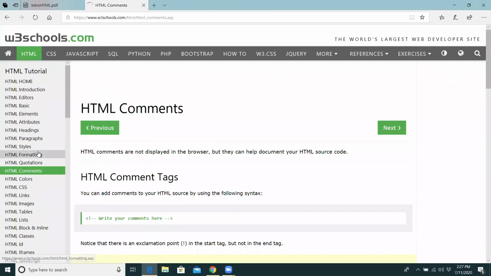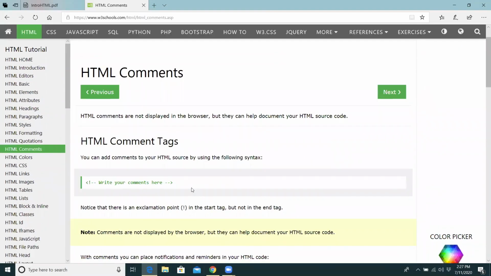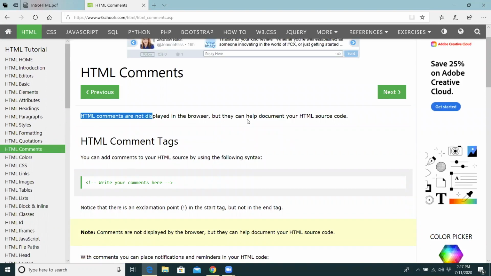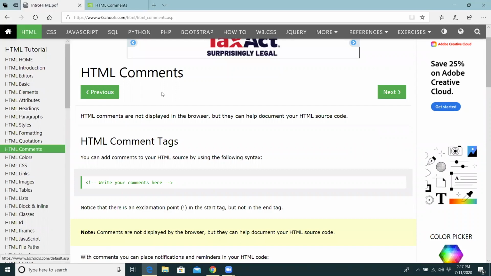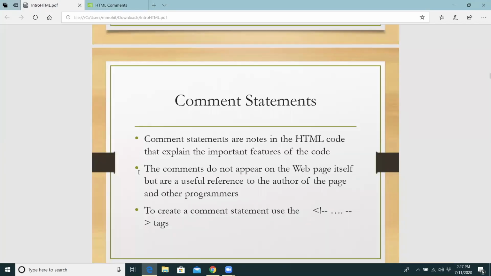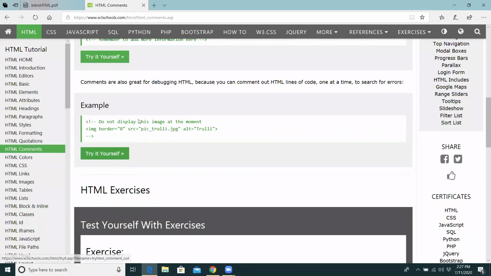There's a comment here. You can say that HTML comments are not displayed in the browser, but they can help document your HTML source code. This is pretty much like writing your notes to yourself in the HTML code. Comment statements are notes in HTML code that explain the important features of the code. The comments do not appear on the web page itself, but are a useful reference to the author of the page and other programmers. So let's go ahead and try it yourself here from W3 Schools.